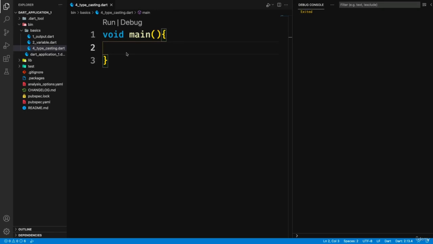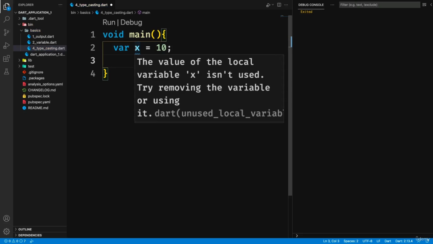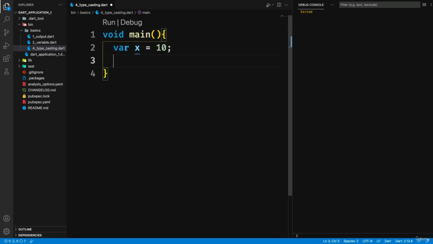Hi everyone, in this video I'll explain type casting. So how we can change the type of the variables. For example, if I have x equal to 10 and then semicolon, the type of this x is an integer. So this x contains a 10.